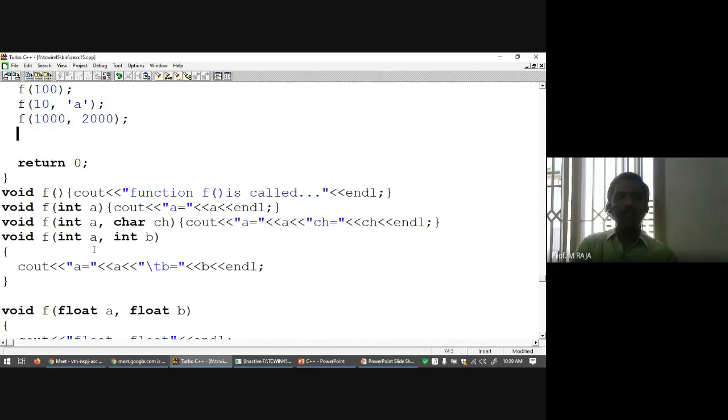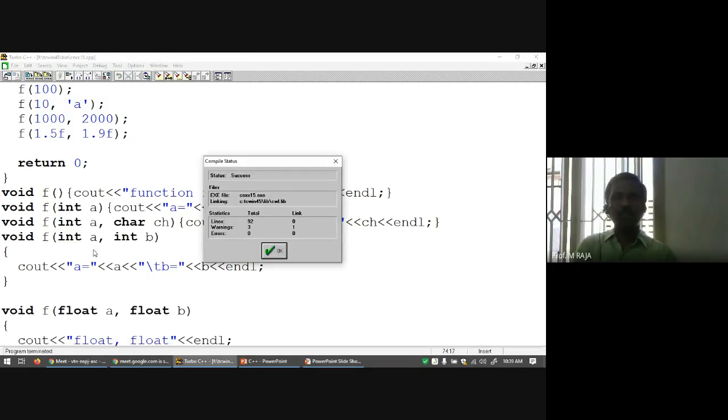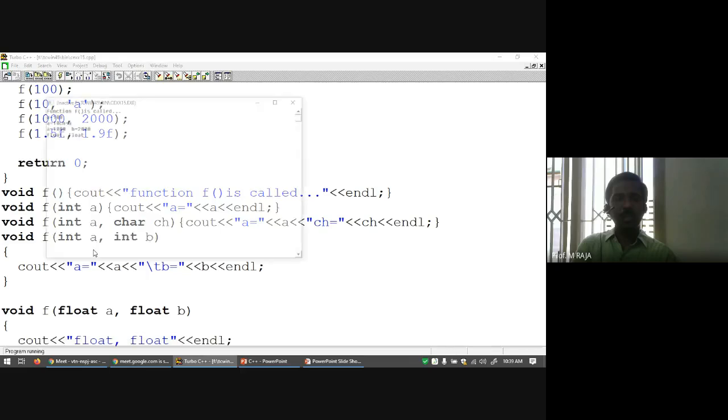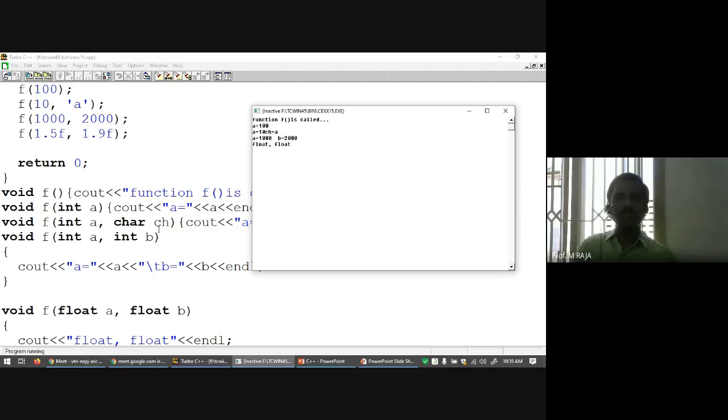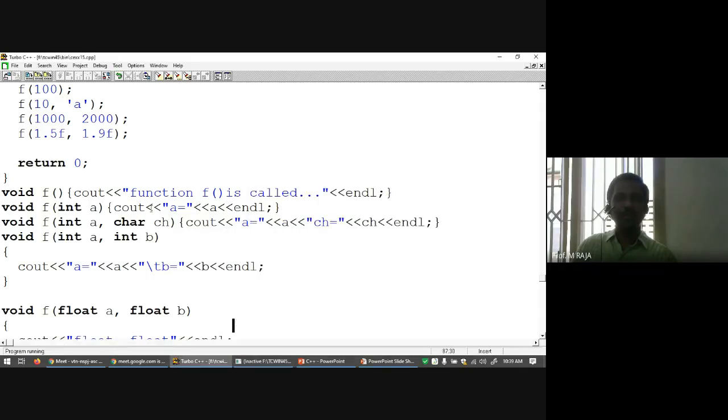To call this, we are passing the values f of 1.5f as a floating point quantity, comma 1.9f as a floating point quantity. File has been saved and compiled successfully. I am pressing Control F9. Seeing the last line, the call f of 1.5f and 1.9f results in the version float comma float. This means the last function call called the version float comma float.